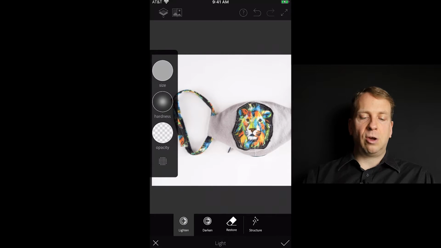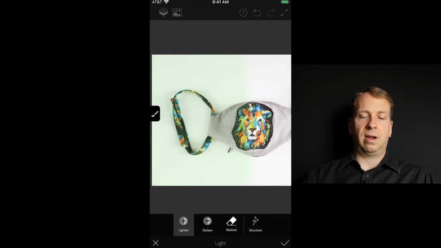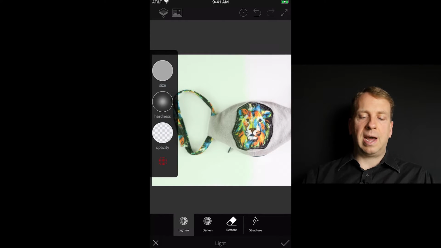Down at the bottom, we can see opacity. So the opacity, I'm just going to leave it where it is. And then the last one there is your mask, or the area that you're going to be applying that lighten to. So I find it quite nice. I think this is very interesting.